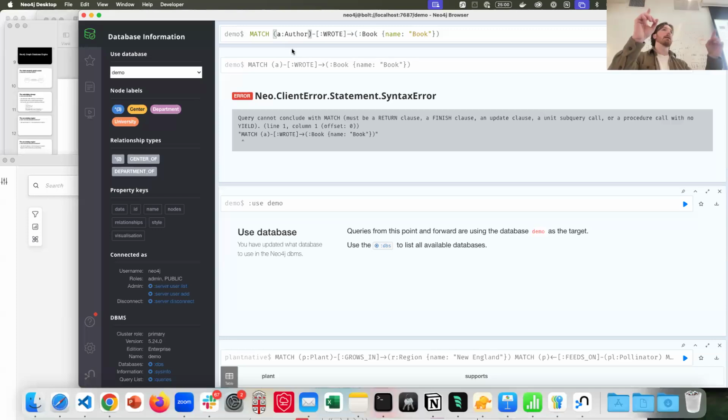You can't create bidirectional links. In Neo4j, you can only create a unidirectional link. So you would have to create it going the other way. Does that answer your question? That was a great question.